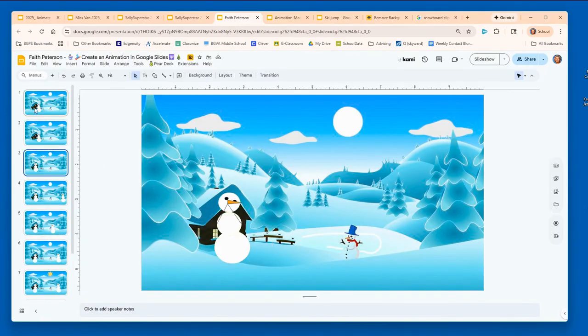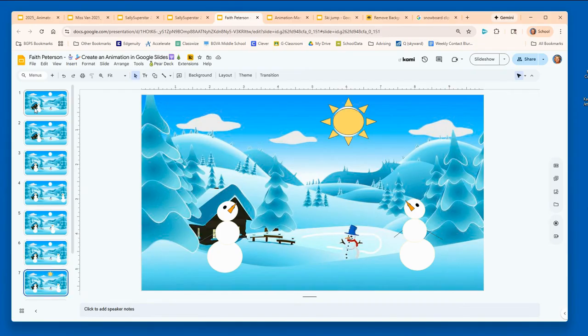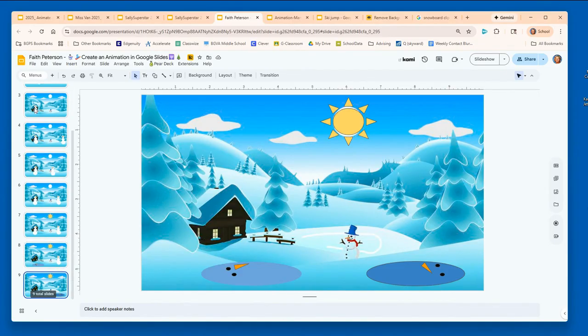And if I click through their slides, the snowman's dancing. They get really excited because the new snowman's coming. Yay! But then they look up and oh no, the sun has come out. And now, and all done. That's the end of that animation.